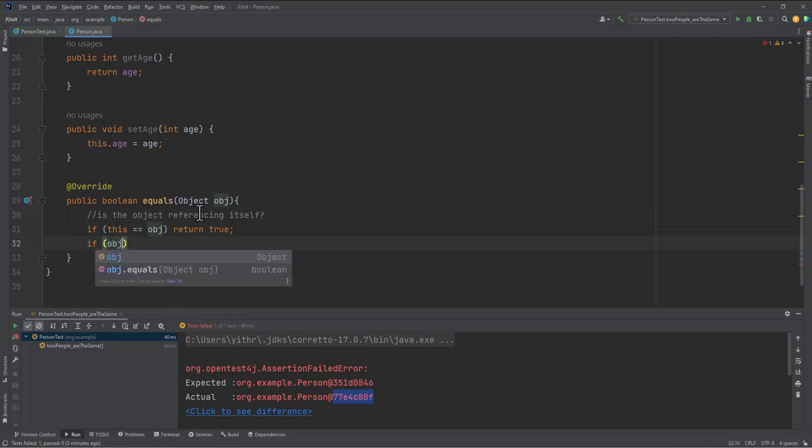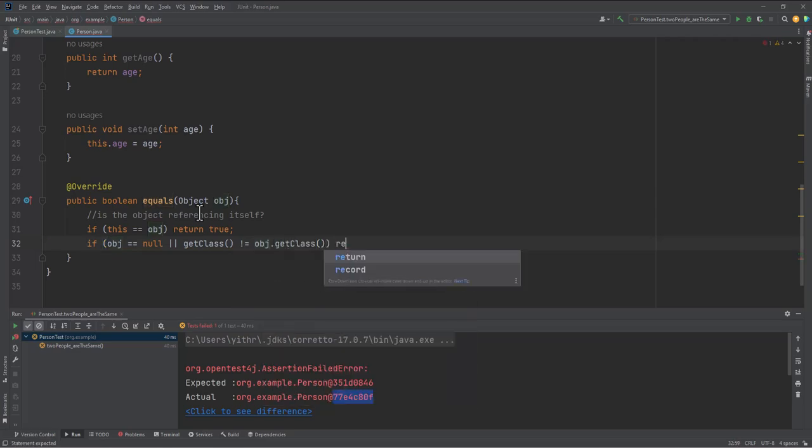If the object is null, which objects could be null, or we can check to make certain that the object coming in is a different class. For example, a person can't be equivalent to, I don't know, a shellfish, or a scanner or any other class. So if the class of this does not equal obj.getClass, then what we'll do is return false.